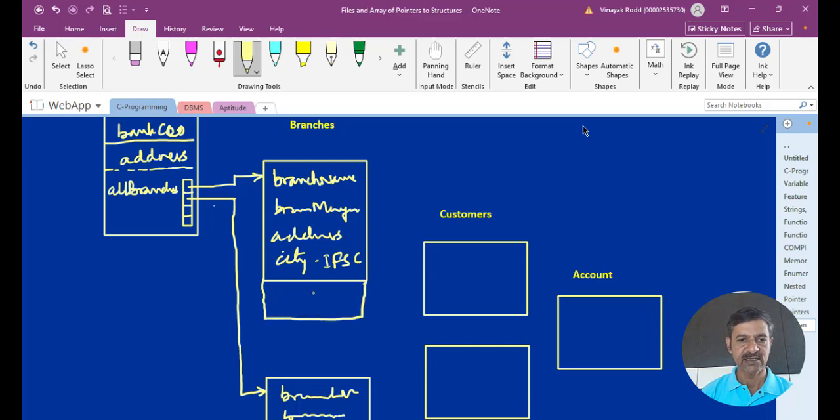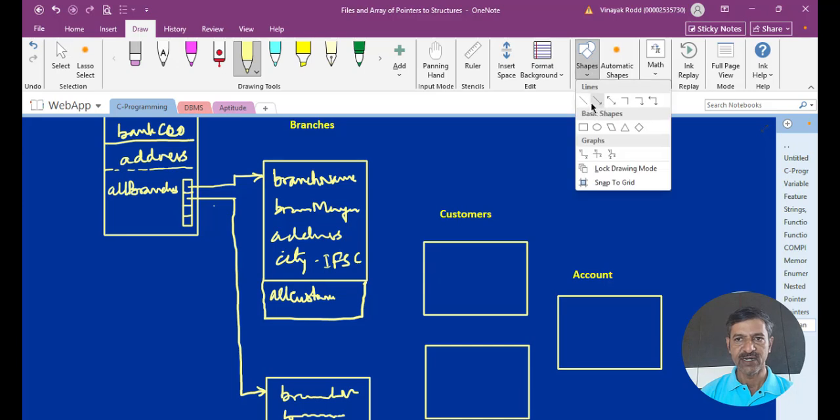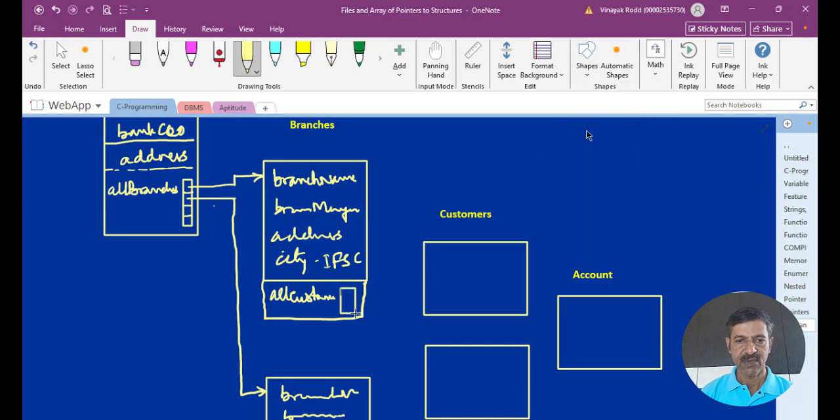And in the branch, we need to have customers. So I can extend this to have all customers. Just like I had all branches, this all customers will be again an array of pointers. Let us say there are two customers. One customer is here, another is here. Similarly, customer will have customer ID, customer name, PAN number or Aadhaar number, whatever. And then he will have an account. If he has only one account, fine, you can include it directly here.